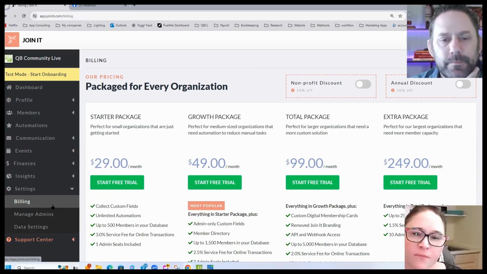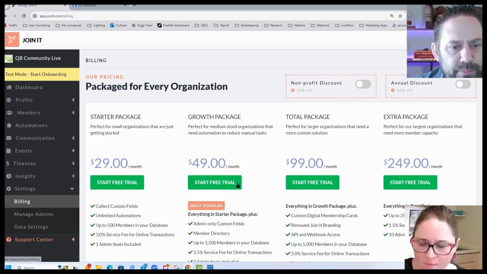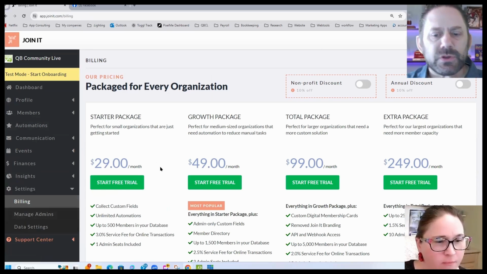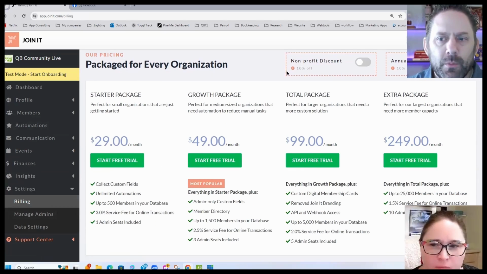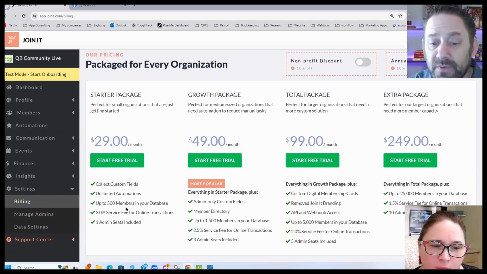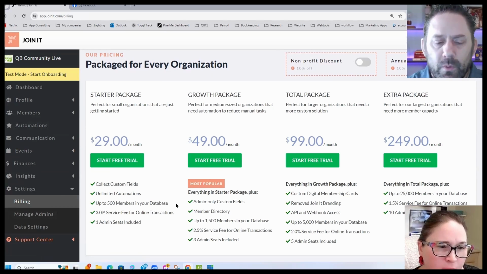All right, so billing. Usually I do this at the end, but we'll take a quick peek here. We are on the trial portion of it. You get a nonprofit discount. So $29 a month is up to 500 members. That's okay. Good to know why they're asking that. Probably was on their website as well.